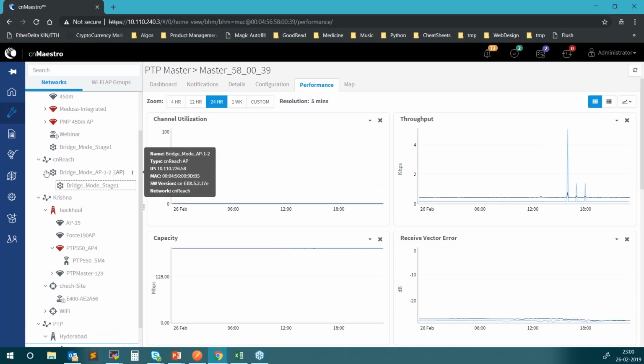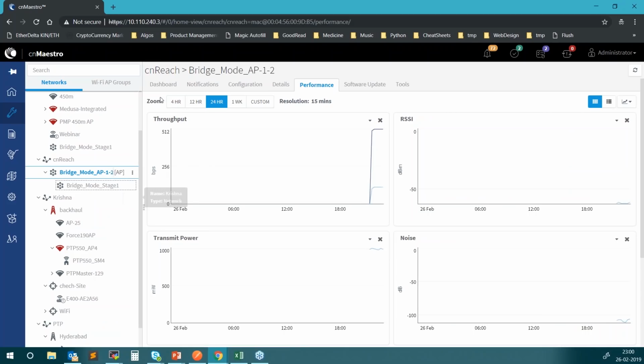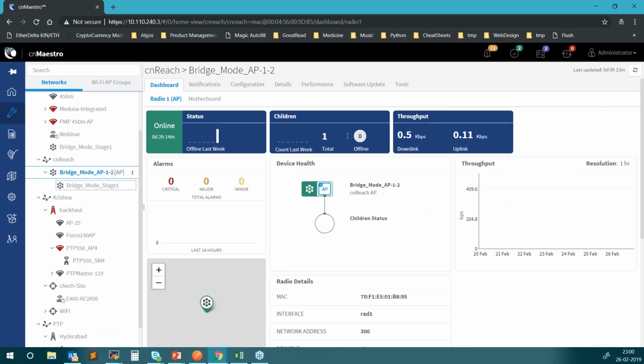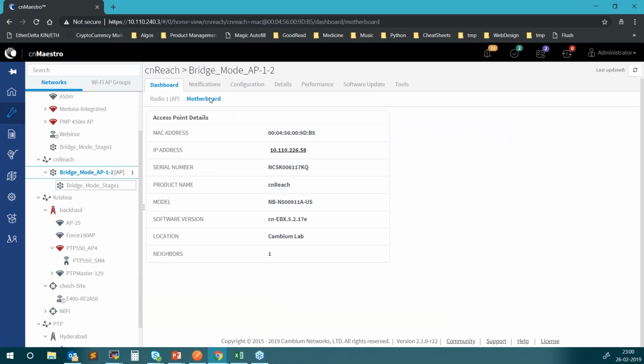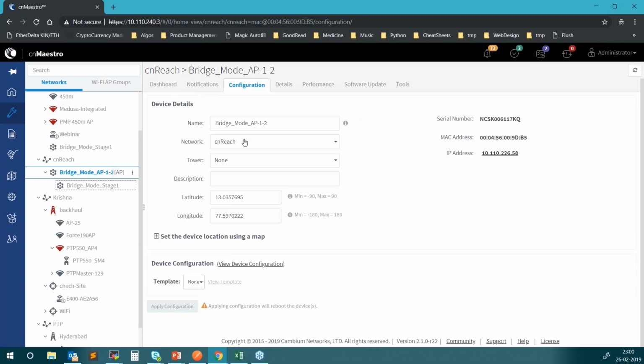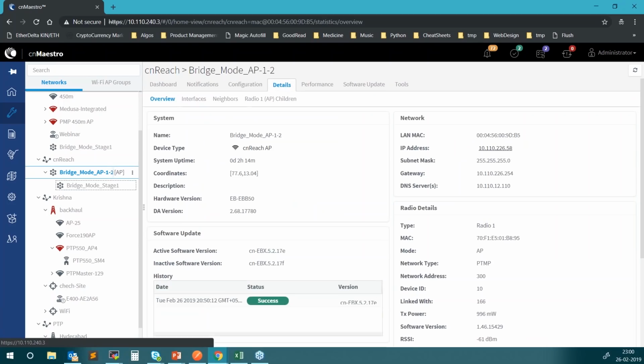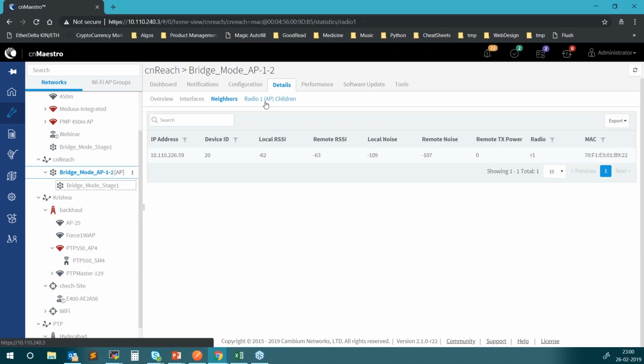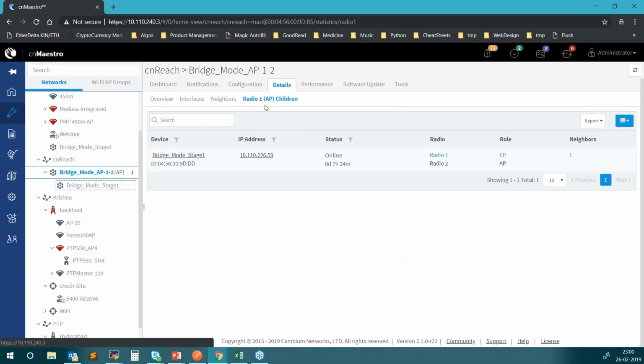In this also there are different configurations. I have this bridge APP configuration here. The same way, there is device-specific detail, like the motherboard and all the notifications. For a cnReach device, you can push the configuration from the cnMaestro UI. You can push the template and the device configuration from the cnMaestro UI. Then the device detail is very detailed: the interface, neighbors, radios. Everything is visible, and you can manage everything from the cnMaestro UI.